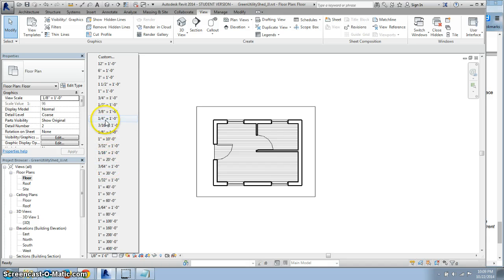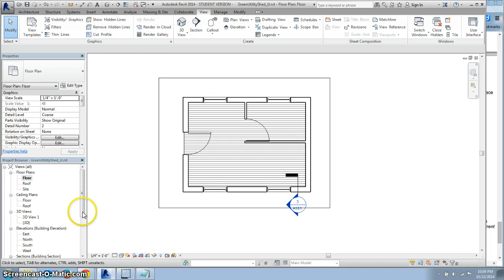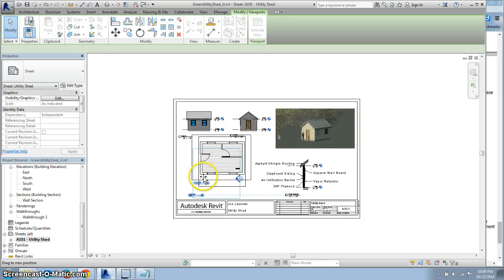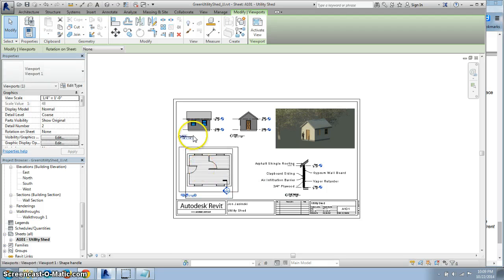So as I go up on this scale, it makes the image larger. Going down, it makes it smaller. So 1/4 inch is going to be 1 foot. Alright, there we go. Go back and check my sheet. Scroll down, utility shed. There we go, that's much more reasonable size. Alright, so floor plan, 1/4 inch is pretty good.